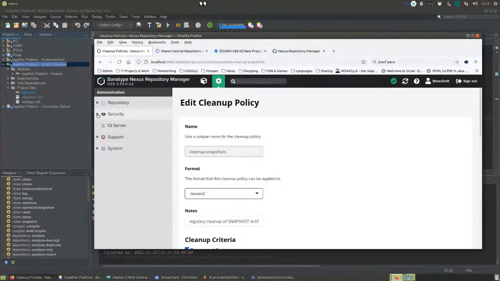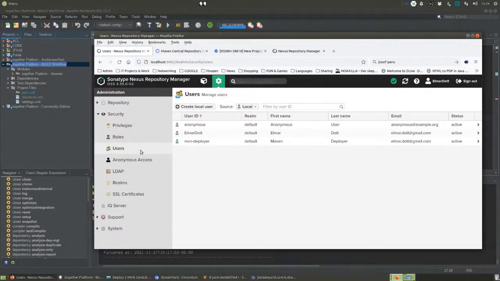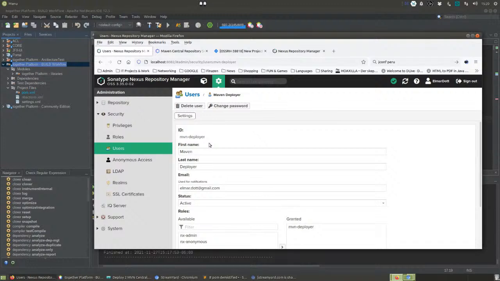So the same now here you can see in security, we have a user called Maven Deployer. And with this Maven Deployer, we are now doing our deployments. Okay, let's go back to the slide to see what happened there. Because this is the same as you do in Maven Central. You have to understand there is a difference between release and snapshot.